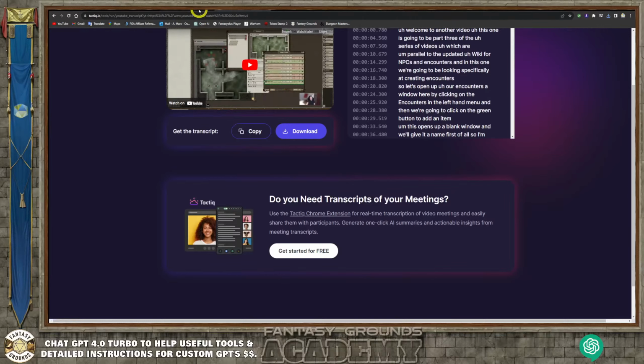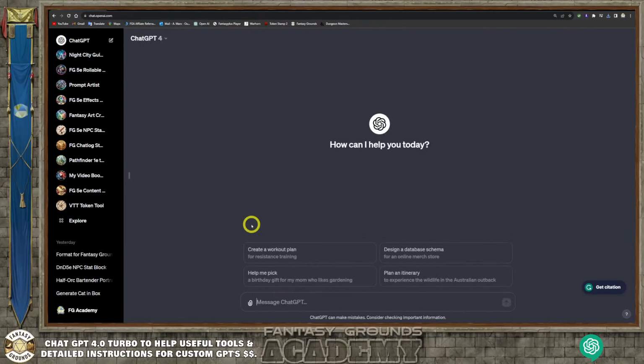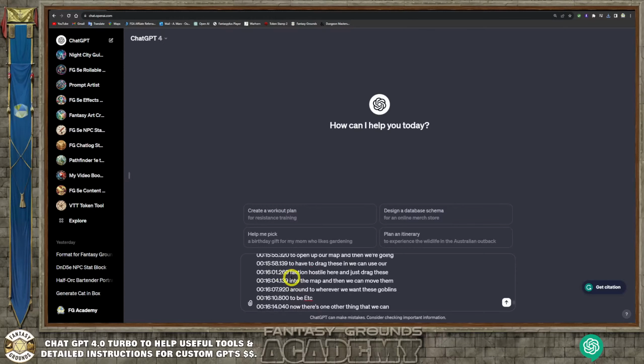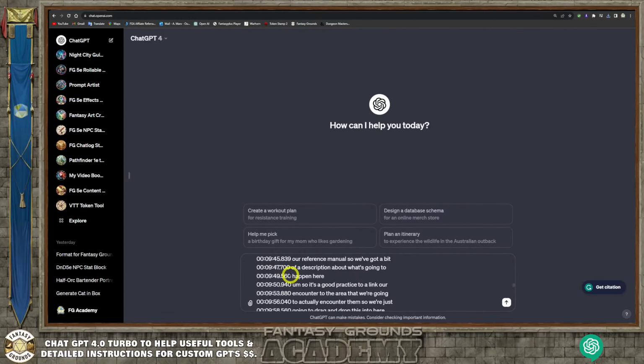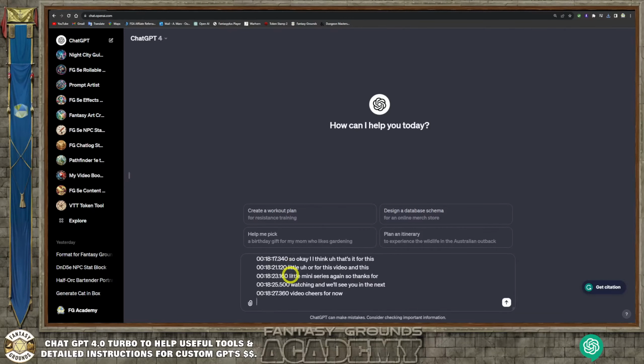But at that point, what you can do with that text is you can come over here to Chat GPT, and I'm just going to use a normal one because I don't have anything defined, but let's paste the content, which is all of this transcribed text from the video. And this can be any video, but I'm theming and applying this to Fantasy Grounds, but you can do this with any rule set.